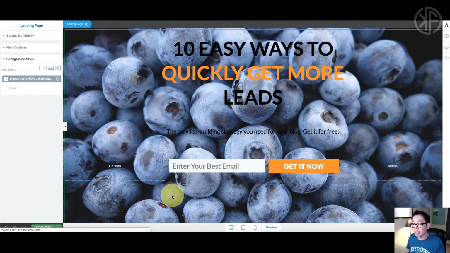Now we're not done yet, because as you can tell, it's really distracting. I can't even see the words, my headline. I can't see my subhead. Everything looks kind of busy and messy. So what we need to do is add a layer on top of that so that we can actually see the words. Okay, we don't want the background image to be the star of this landing page.